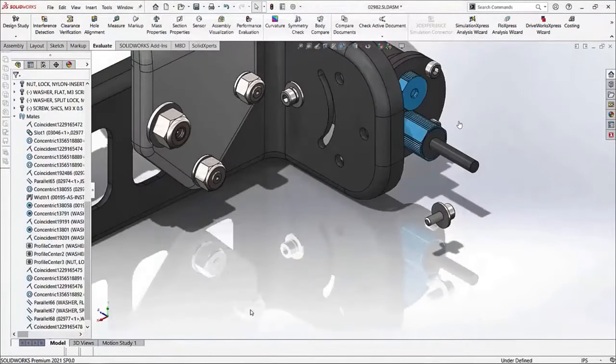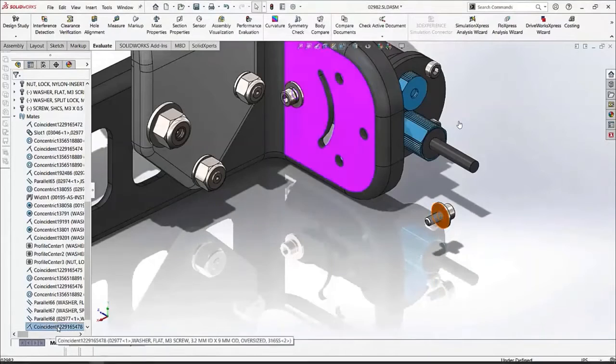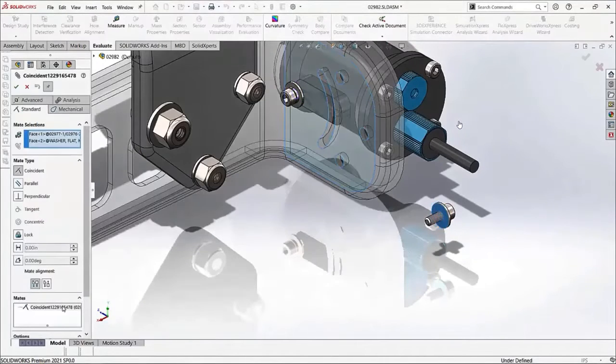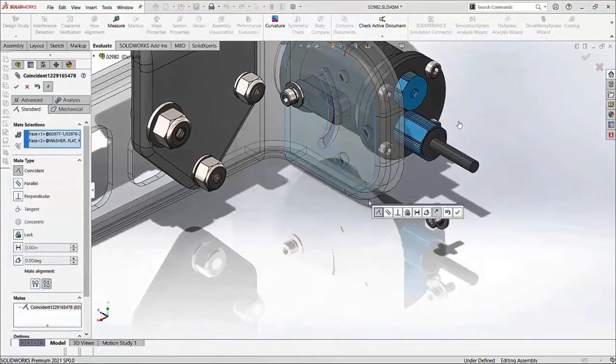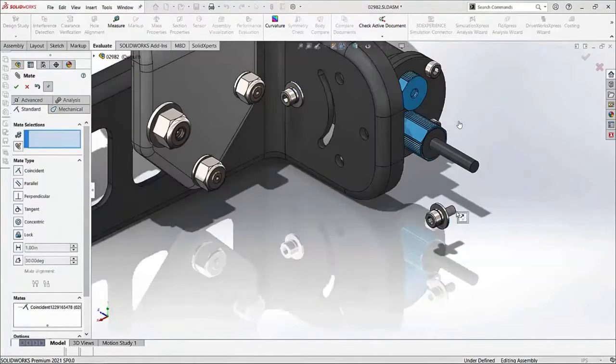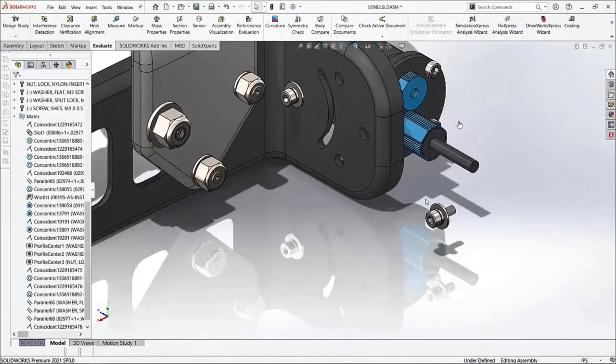And now you don't even have to answer the question, it just automatically does it. So again, now that same operation, change the mate alignment on our washer here, and it just corrects everything else accordingly. No more red and yellow in your assembly mate tree.